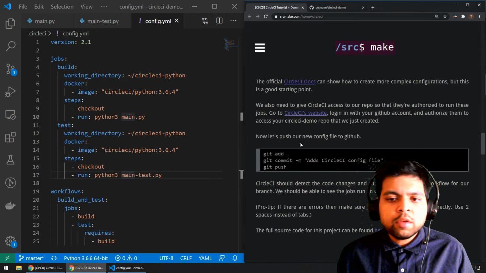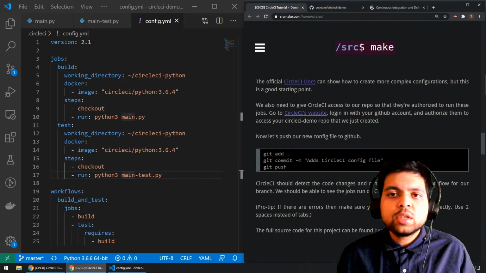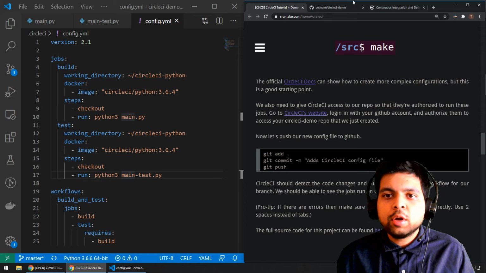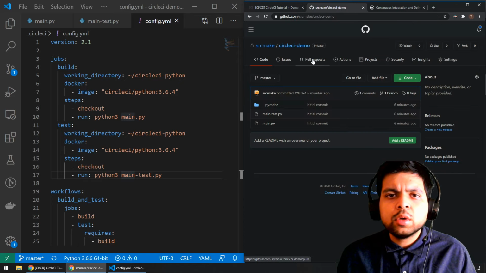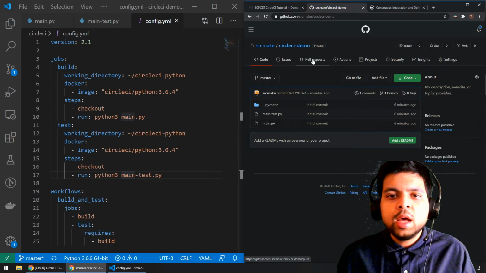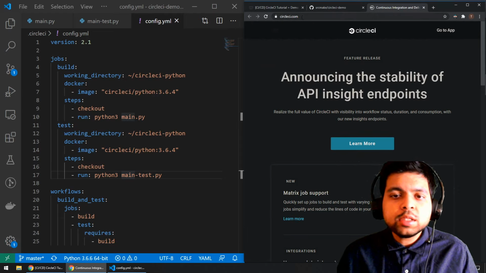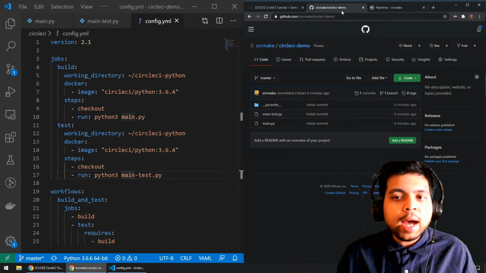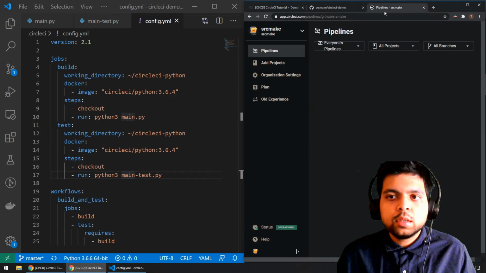So now that we created this config file, we want to actually make sure that CircleCI is listening to our GitHub repo. Remember, we made this private repo, and by default, no one's going to have access to it. We need to explicitly give CircleCI access to talk to this repo. GitHub's not going to let anyone just talk to our repo. So we're going to go to circleci.com. We're going to click Go to App. I'm already logged in, but if you're not logged in, you want to log in with your GitHub account.